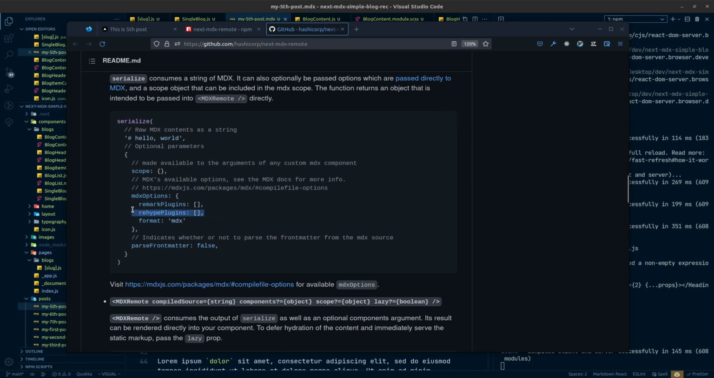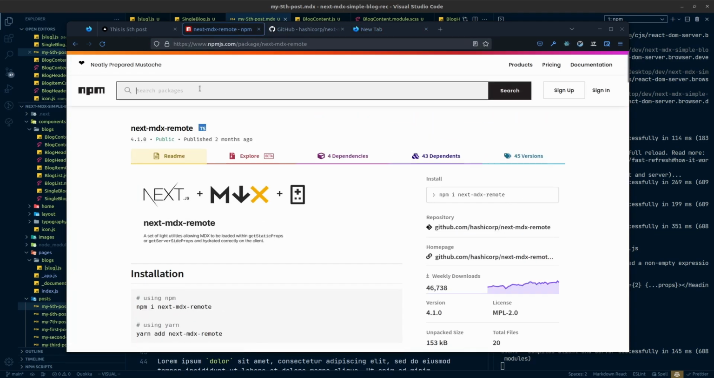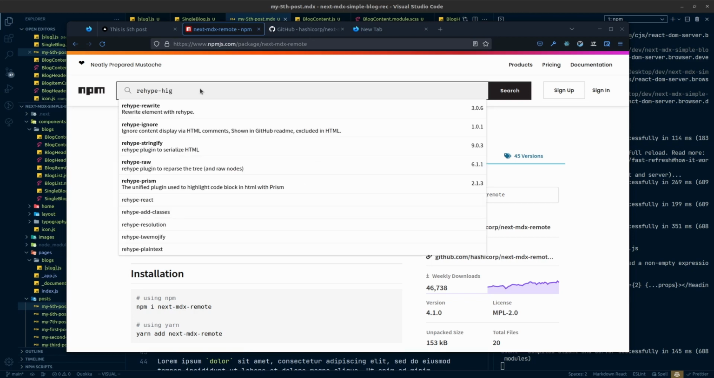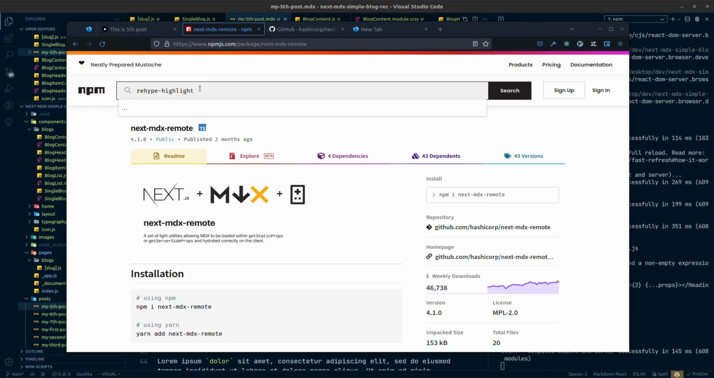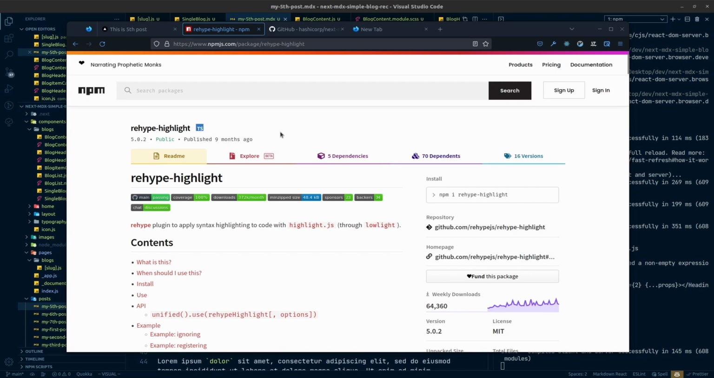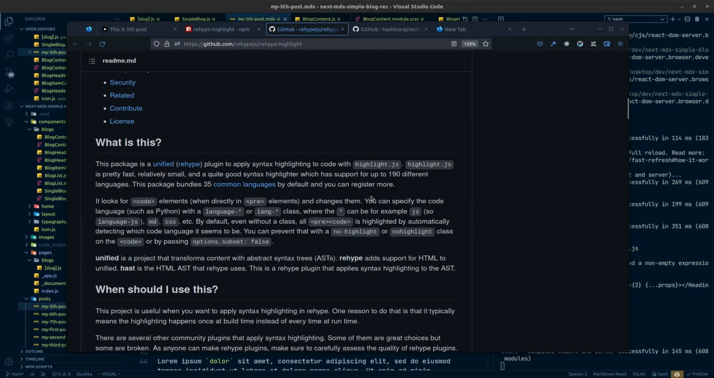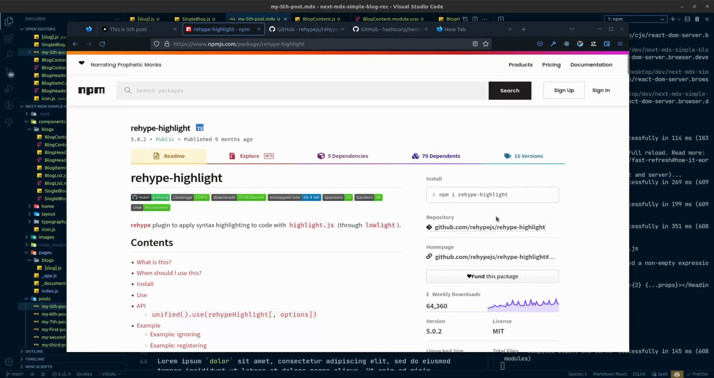So what I will do is I will use a rehype plugin to highlight our code snippets, and the package name is the rehype. So let me search it in the npm. So rehype, and I think highlight, the name is rehype-highlight. Yep, this is the one. So this package will highlight your code snippet, and it will use highlight.js to do that. So all we need to do is we need to install that. So let's actually install it.